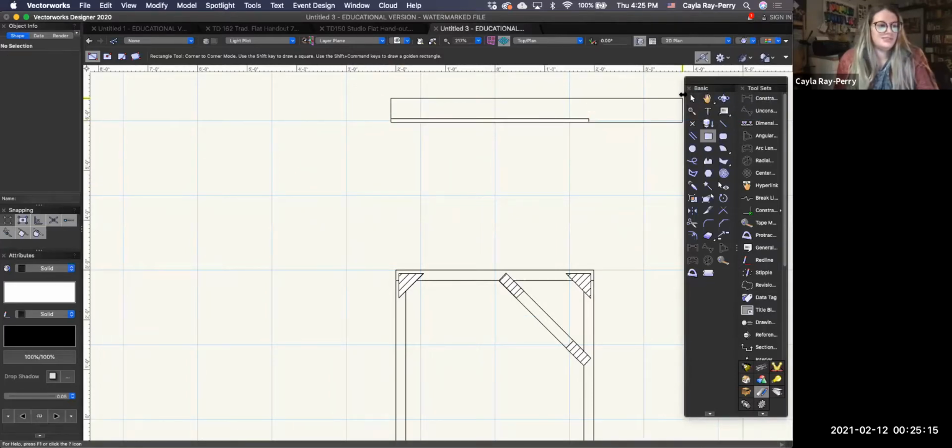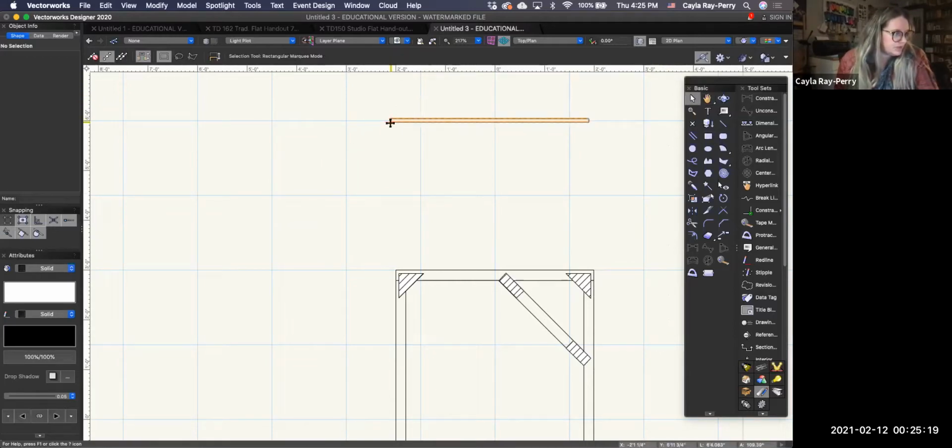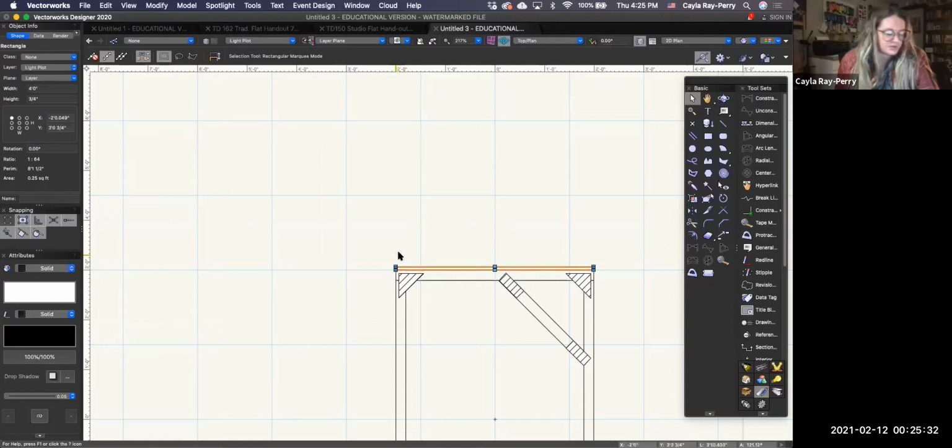Oops, on the wrong tool. Let's see. So selection tool, grab my grid, and I'm going to... it doesn't want to snap at the object. Let's do that.